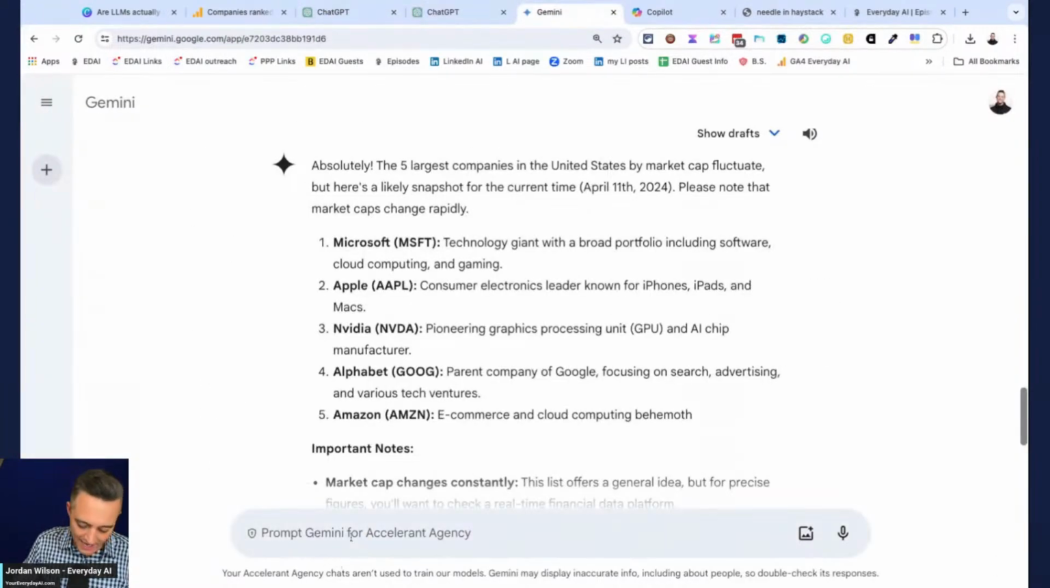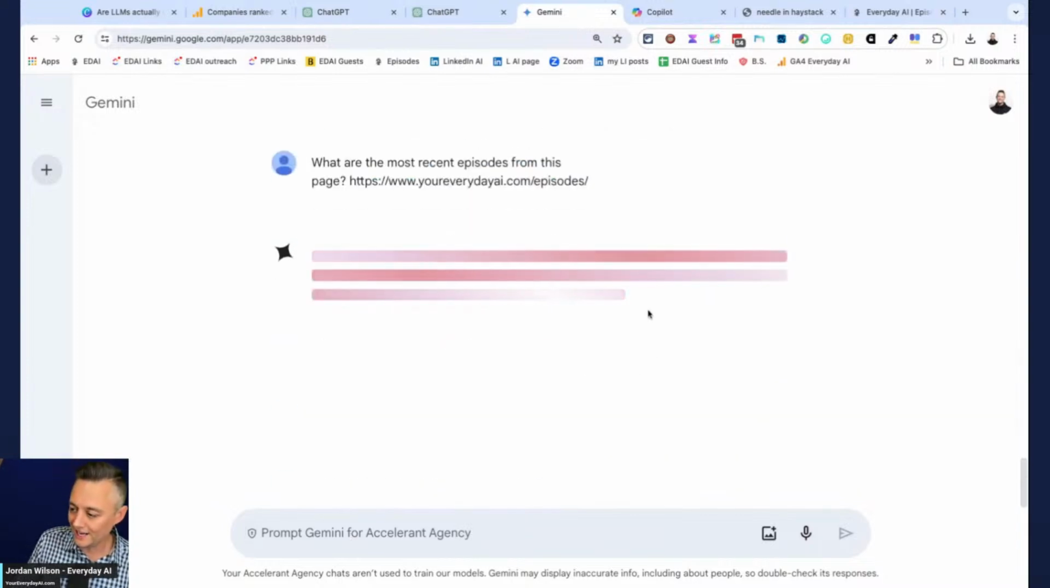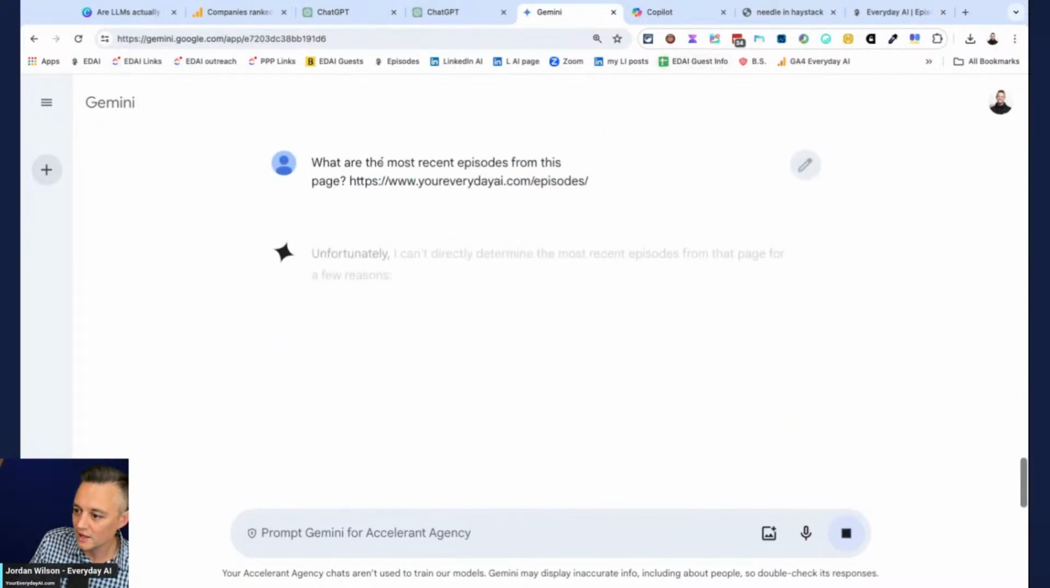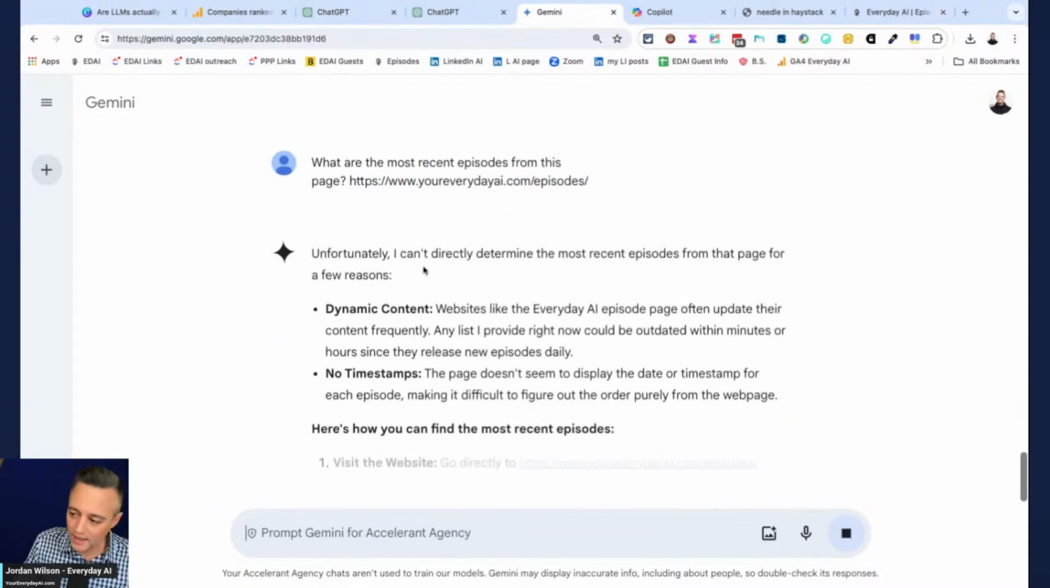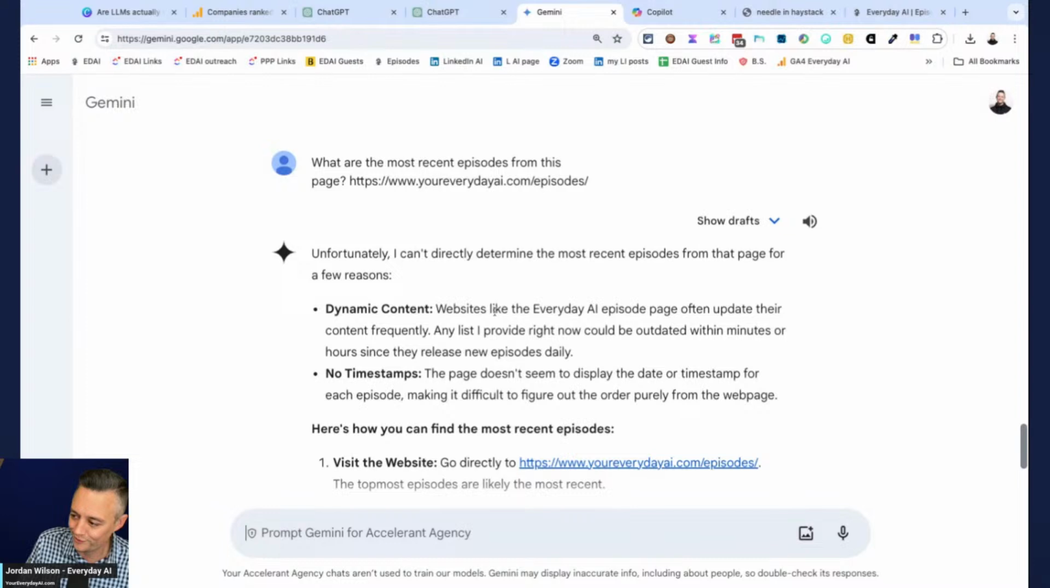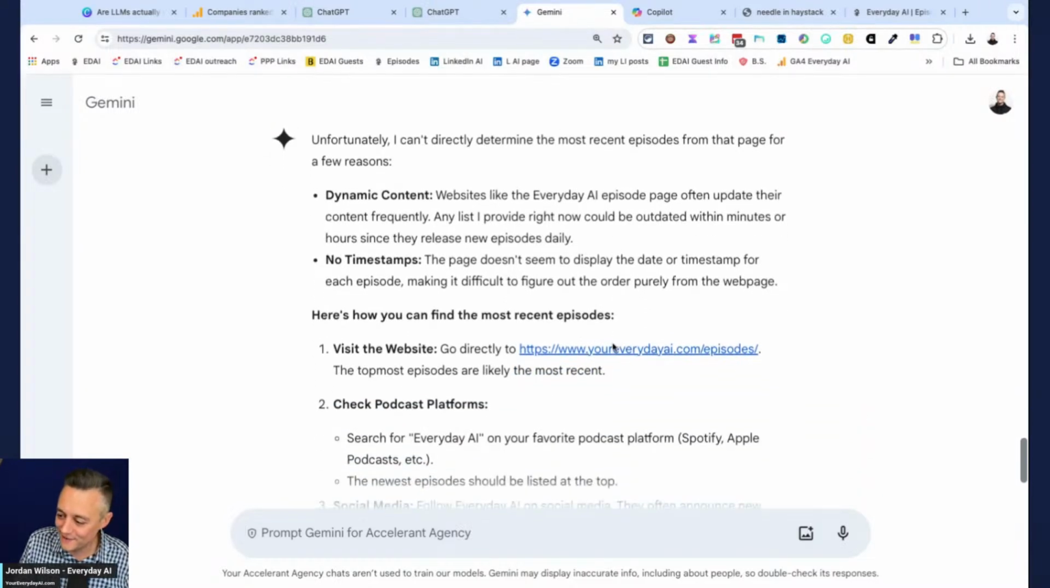Let's go to Gemini. Hey, Google, are you connected to the internet? Let's find out. Asking Gemini. And here we go again, Gemini. Unfortunately, I can't directly determine the most recent episodes for that page for a variety of reasons. Dynamic content, websites, right? So it's giving me these reasons that it says it can't visit the page, right?